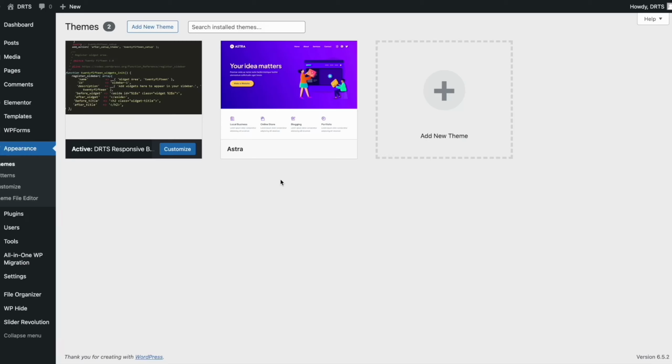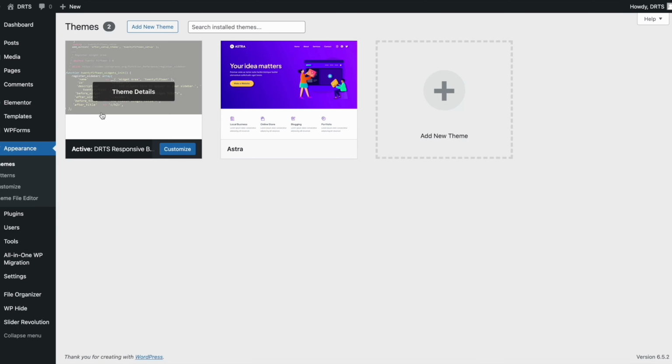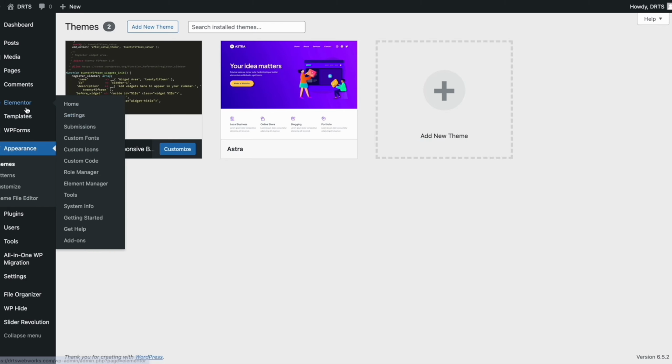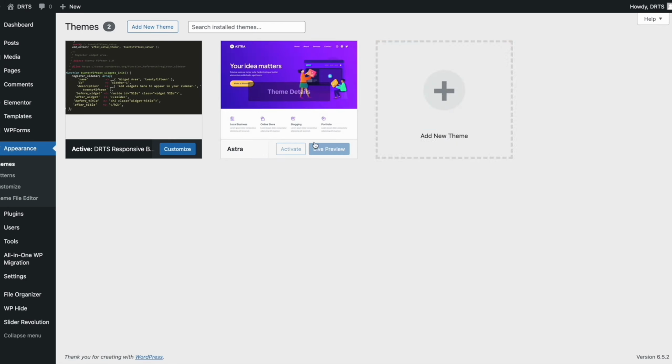Welcome back, guys. So what happened so far is this is our team, the DRTS responsive block team that we have created in our previous videos. Now I'm going to show you what the end result is after some custom work with Slider Revolution, with WP Forms, with Elementor Pro. So I'm going to show you the final result of the website at the moment.